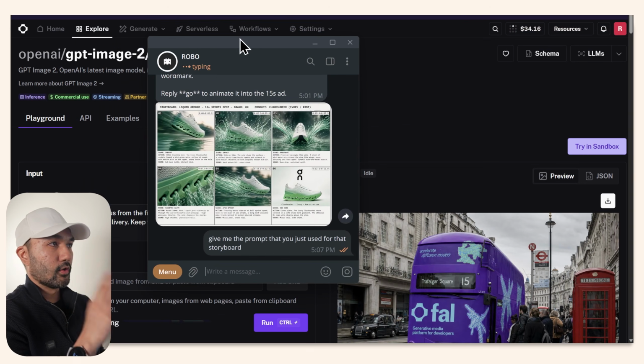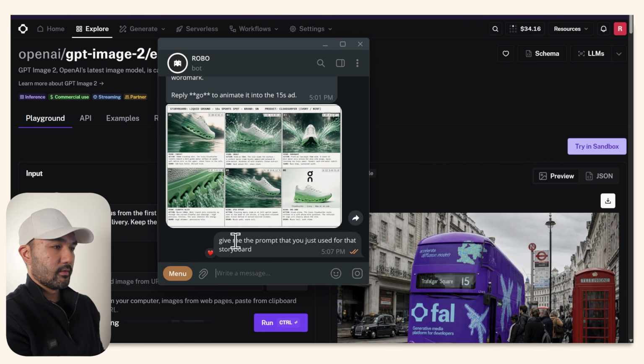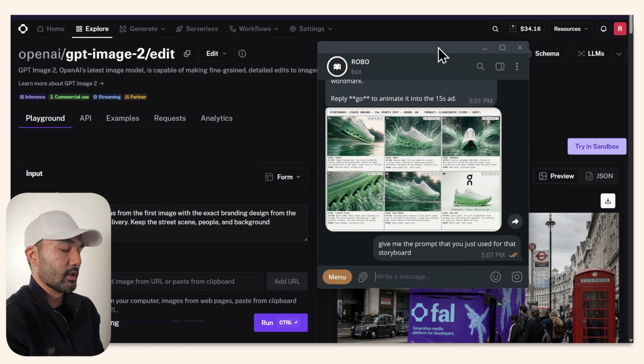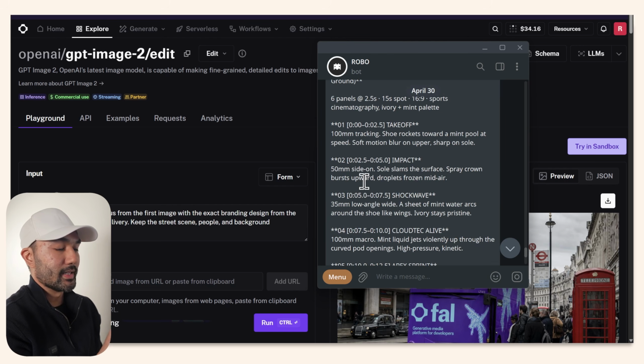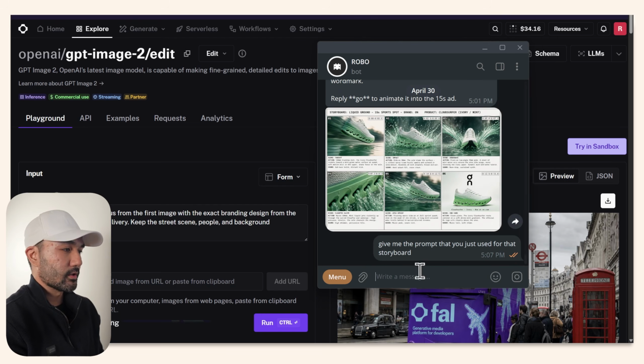And just to illustrate for you further, what I basically ask here for our agent is to give us the prompt that it used for that storyboard. Now, normally you wouldn't even have to do this because a lot of this prompting, like I said, is already handled by the agent. So you don't even need to inspect the prompt because you already agreed on the direction here. But if you're curious, that's also something that you can do.